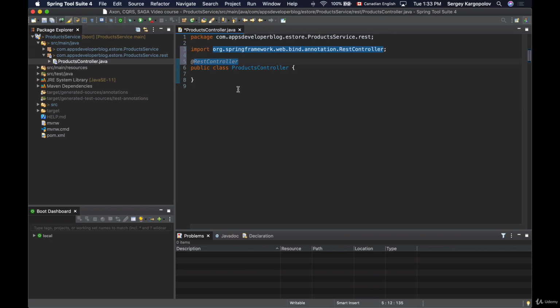Now, for classes that we annotate with annotations like RestController here, or Component or Service, an instance of these classes will be created by Spring Framework when our application starts up. An object of this class will be created and it will be placed into the application context so that it can be used. Now, a very important point.